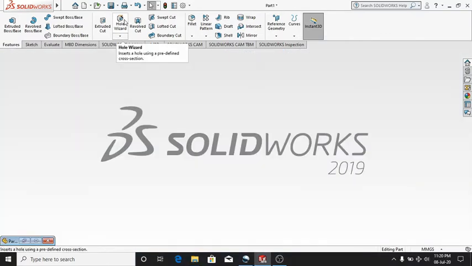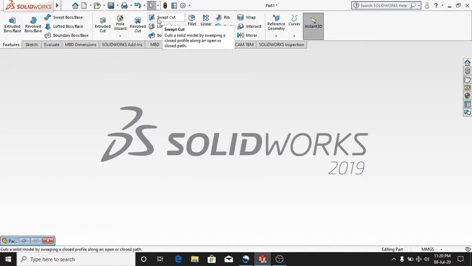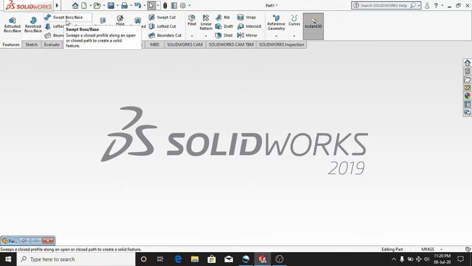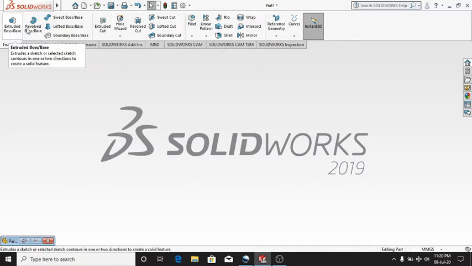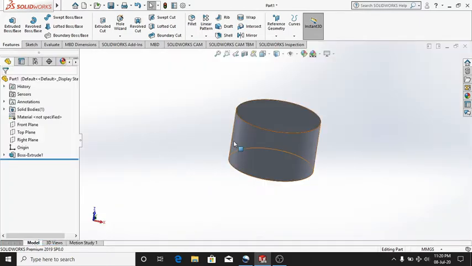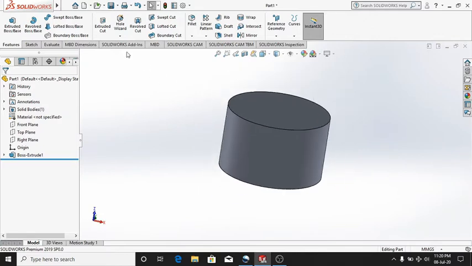So here comes the Hole Wizard, Revolve cut, just like Revolve boss base. It creates the matter and this one cuts the matter. Swept cut, just like swept boss base, that just sweep cuts whatever the profile we build along the path, and the lofted cut is just like lofted boss base. I have already made an extruded circular surface, just to demonstrate this feature. So let's go for Hole Wizard first.